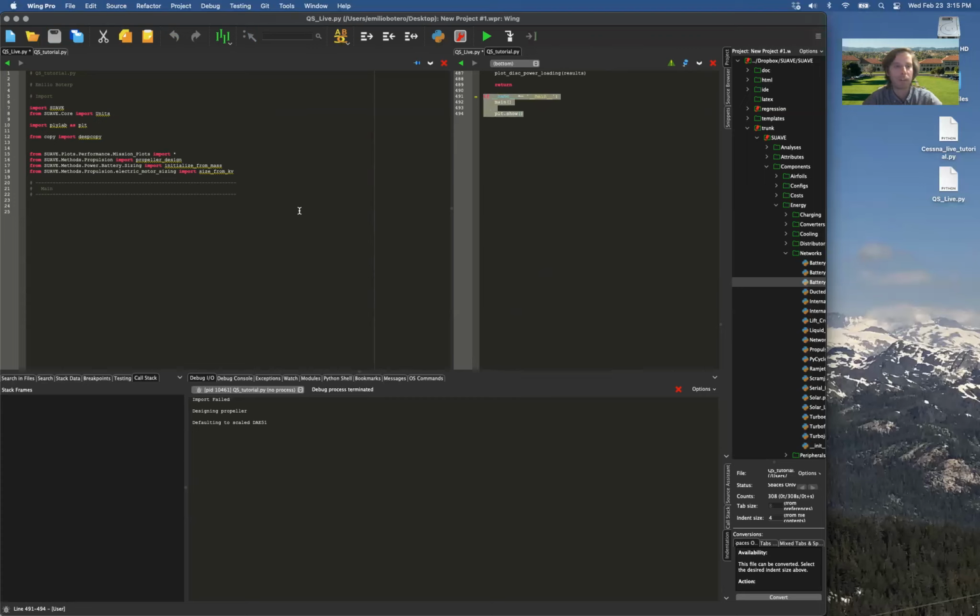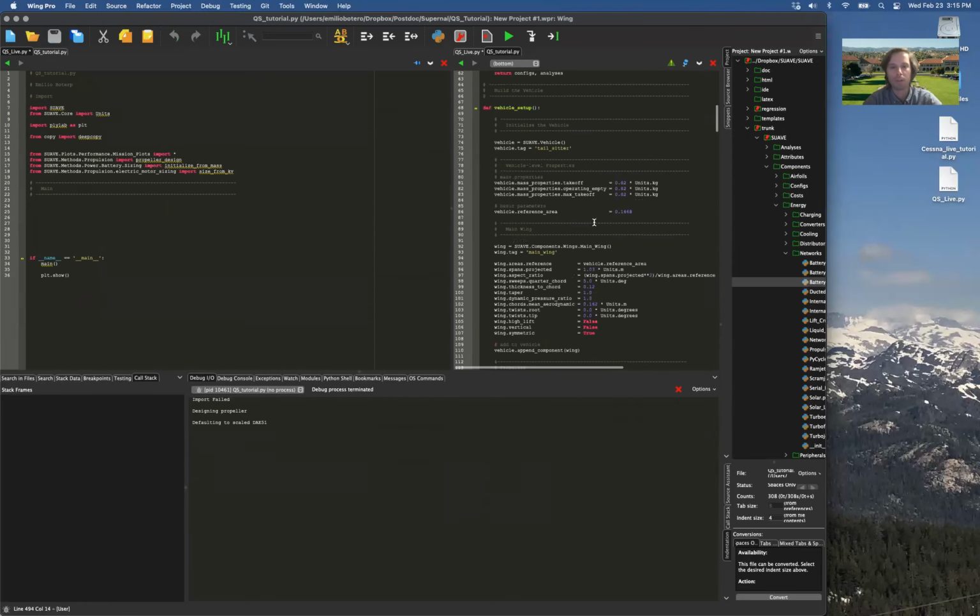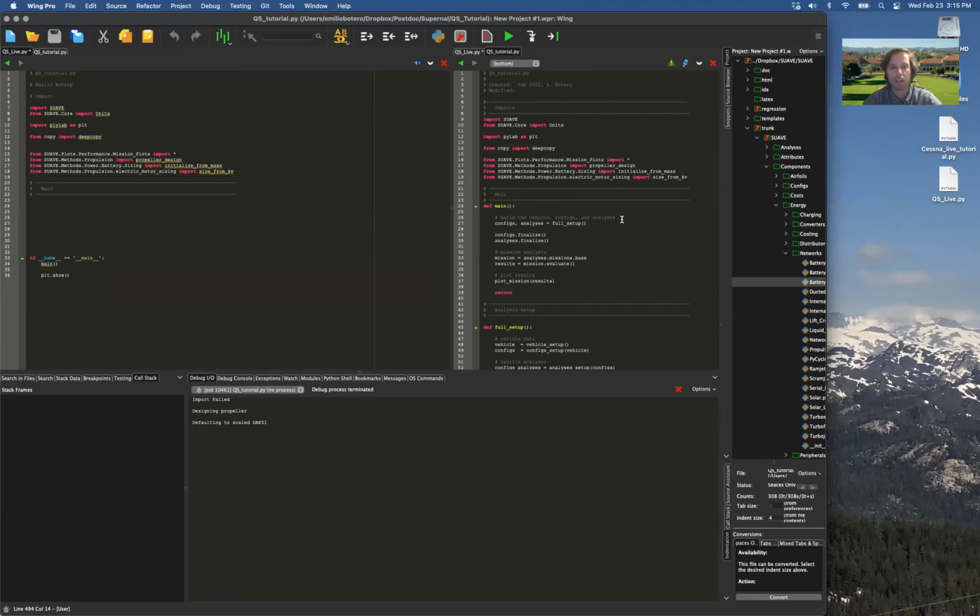And I'm going to copy this, and this is going to live all the way at the bottom. So this is a necessary line, and that will call main. So the first thing main will do is going to do this thing called full setup. Actually, I'm going to need to def main. So main has no arguments coming in, and it's going to set up a set of configs and analyses.